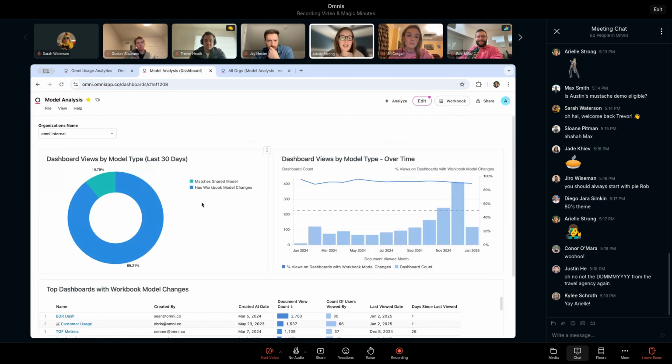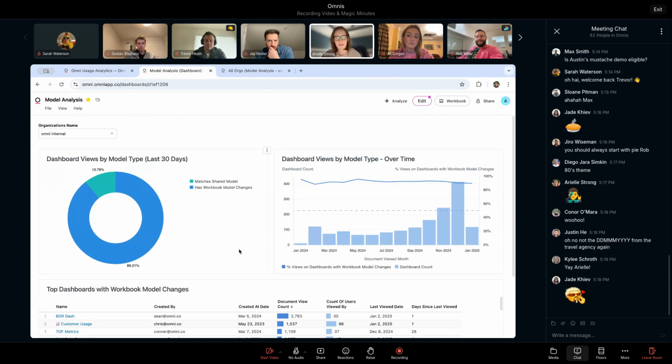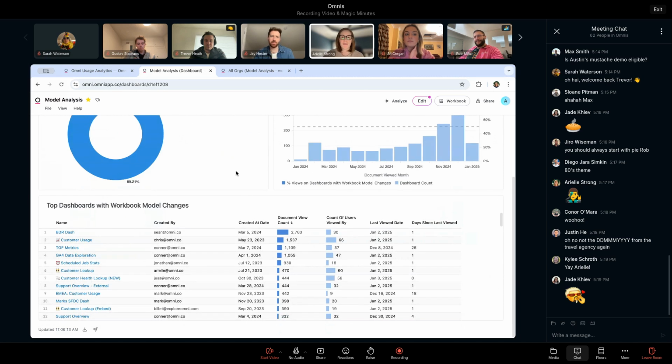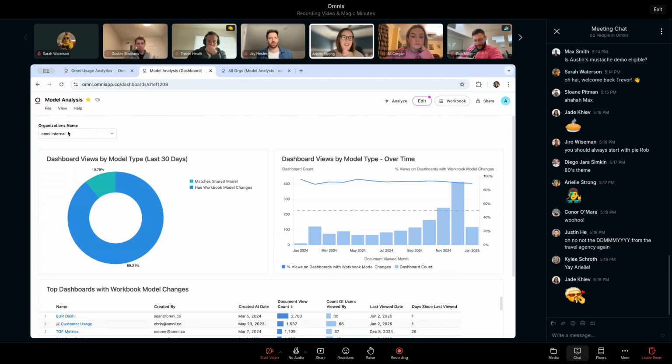The other demo is that I've been playing around with the model database that we moved over into Snowflake. And what I want to ultimately do is be able to provide some reports to folks of what content or what workbooks do they have that have workbook level changes that are not in the shared model. So just starting to poke at that. This is on our, I'll start with our org so we can post this one, Colin, if we want to.